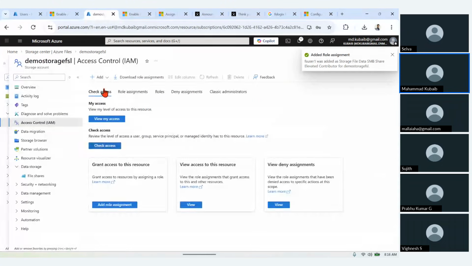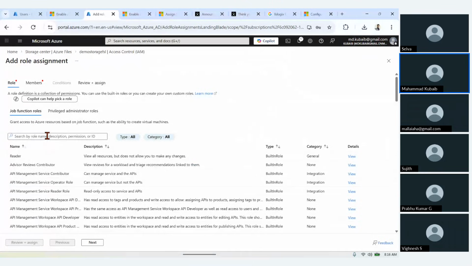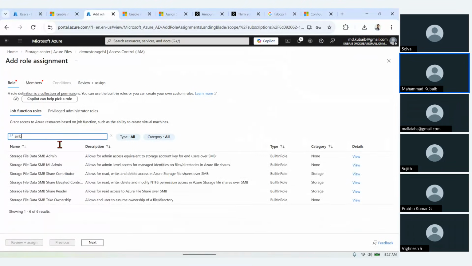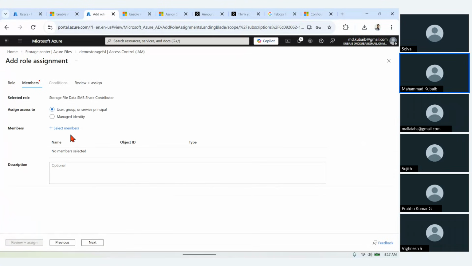The next is the user permission, right? So let's click add role assignment and choose SMB. Now for the user, we need to select Storage File Data SMB Share Contributor. So this is also an AZ-140 question, and it will also be asked in interviews as well. Members.